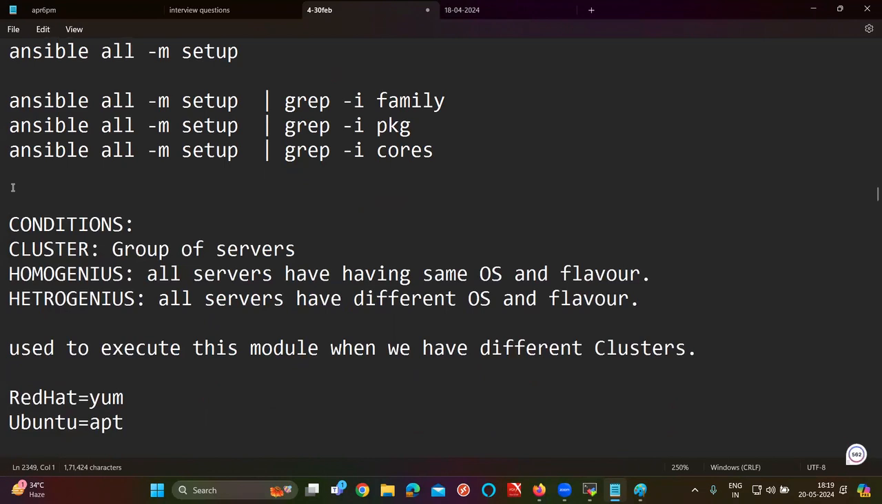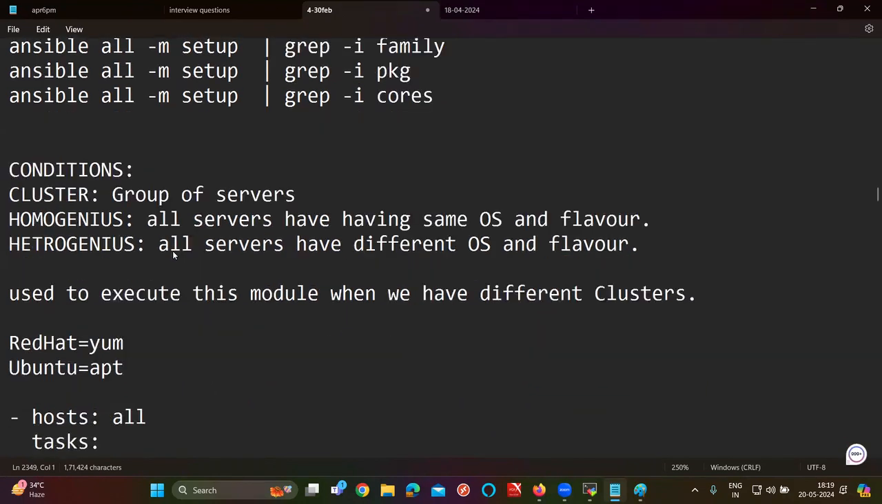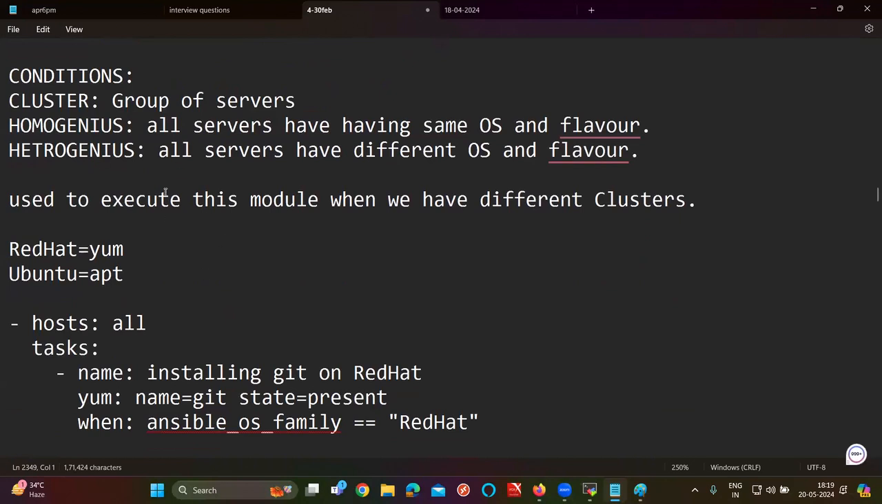Condition means whenever you want to execute a playbook based upon your requirement. So in that case, what we are going to use? Conditions. One of the best use cases in real time for conditions is executing the playbook on a heterogeneous cluster. Is it clear for all of you now? Fine. So can we try it with one more example? This time I'll ask you, you need to tell me the answer.